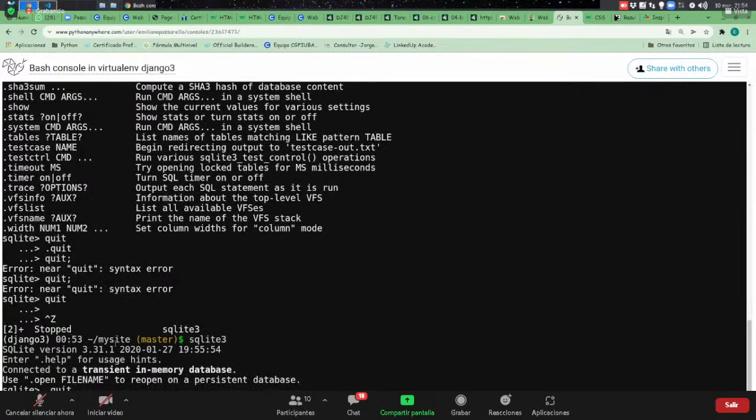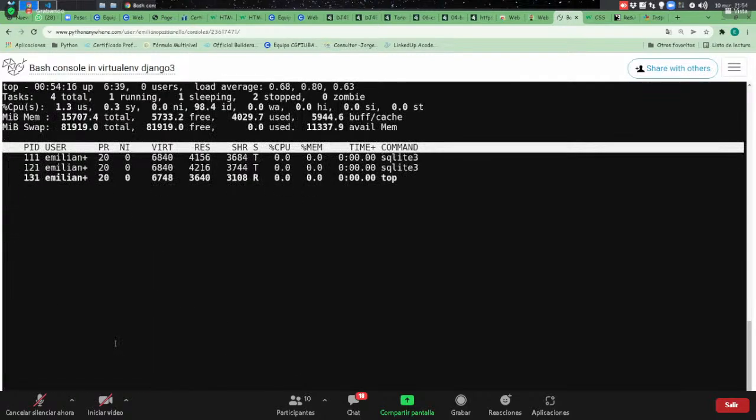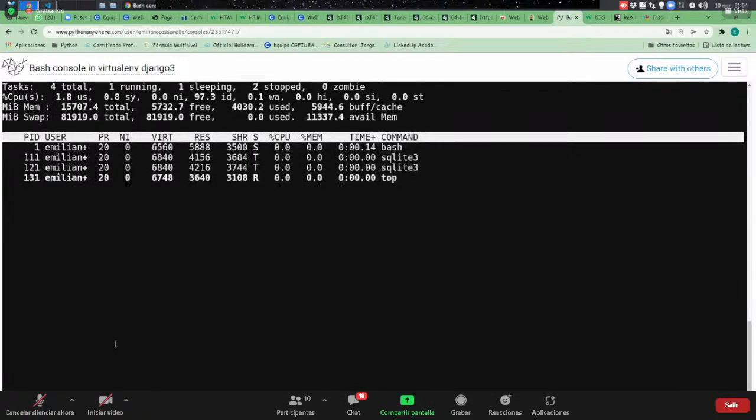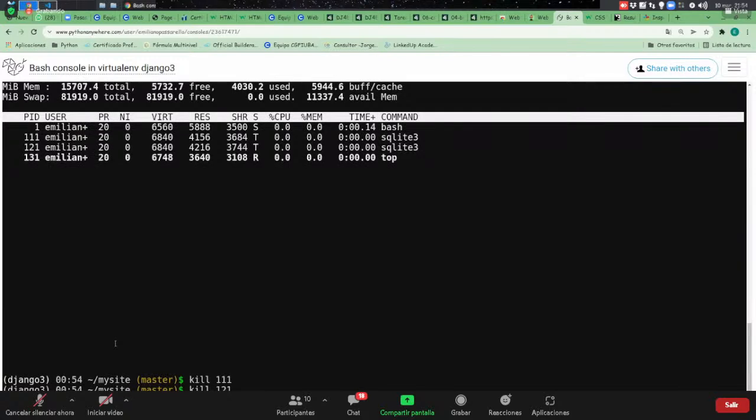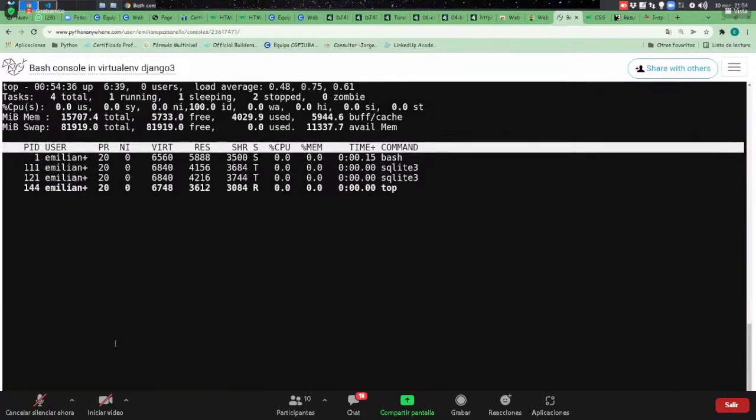Ahora vamos a ver. Top. Lo tengo dos veces ejecutado, ¿eh? En el 111 y en el 121. Entonces va a ser kill 111, kill 121. Y ahora voy a hacer un top de vuelta. Ahí siguen estando.